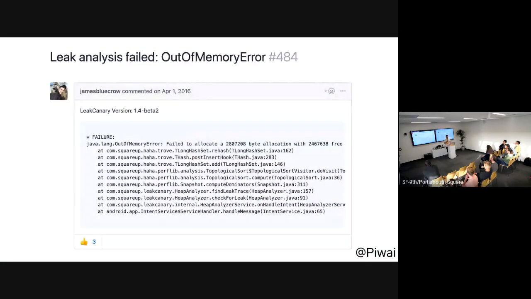What was the most common issue with LeakCanary, aside from the logo being ugly? The most common one, it's kind of meta, was out of memory error.